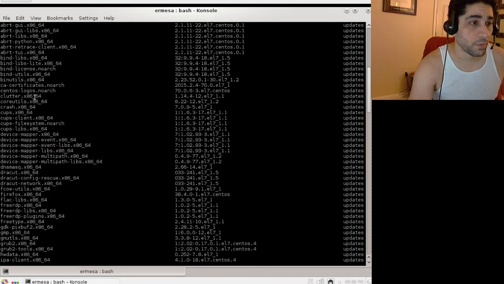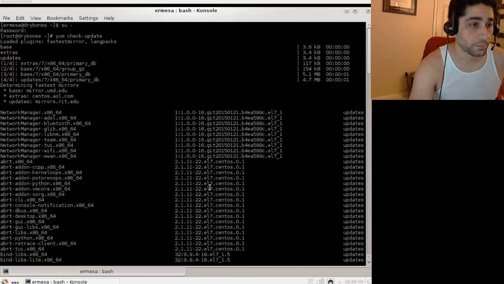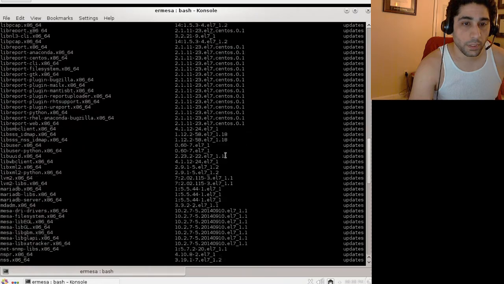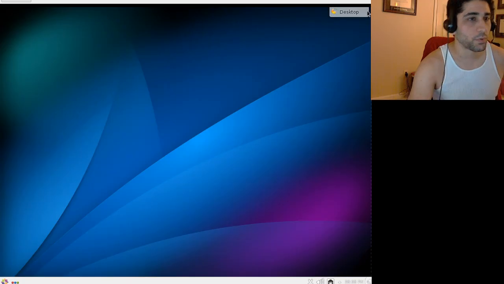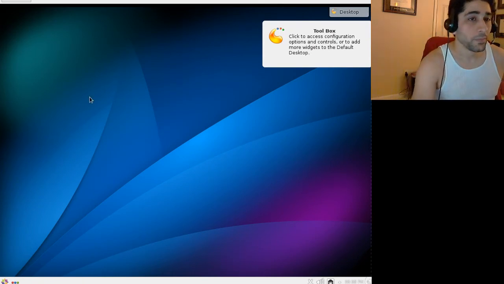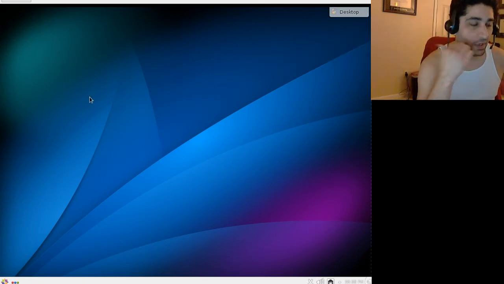But she does have a newer version of Firefox, which is good. Now, basically, that covers the majority of what she would need to do. LibreOffice, she's fine. Firefox, she's fine. I would just need to install Flash, and that's fine.